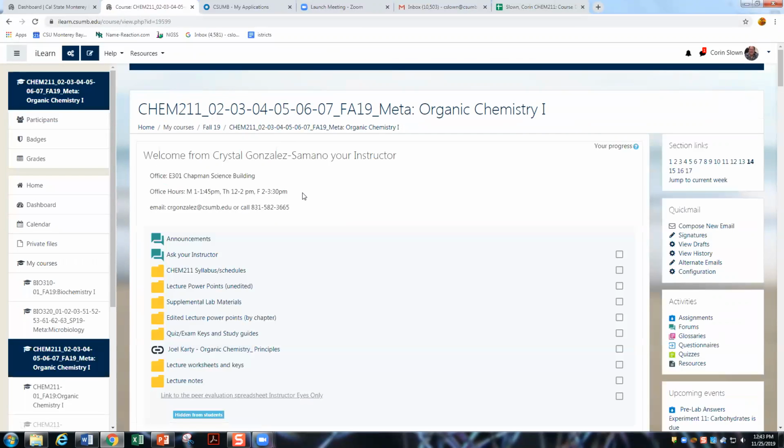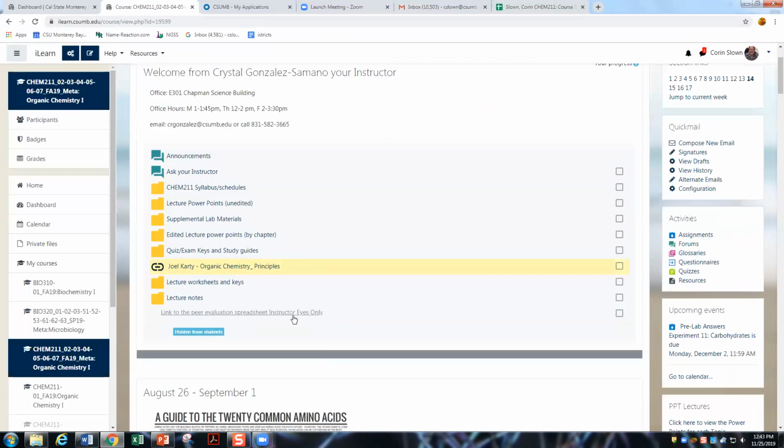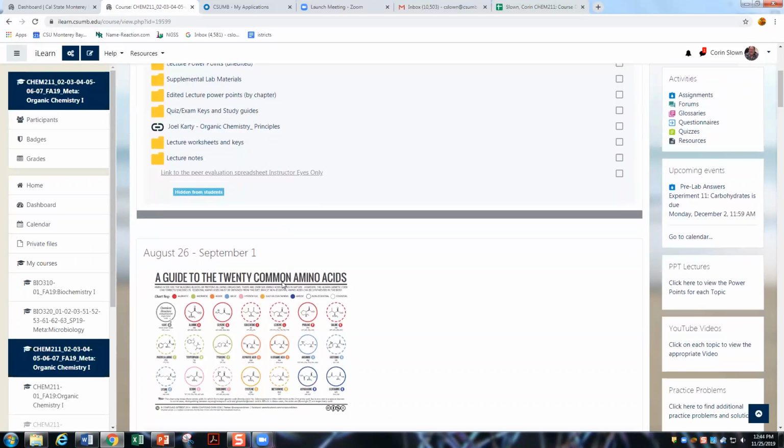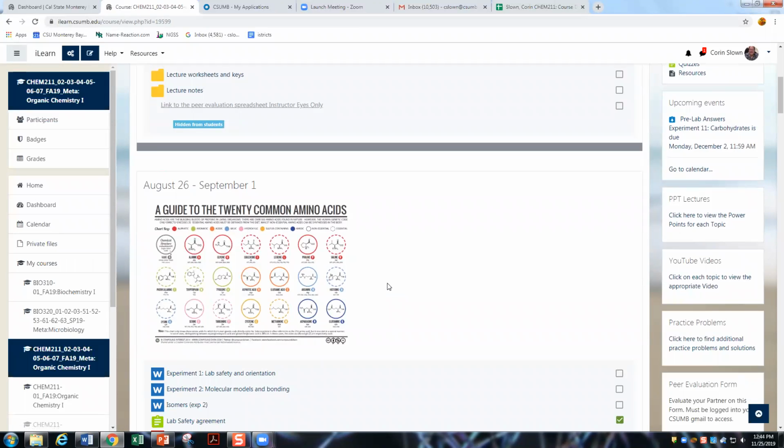Besides that piece of information at the top, you will see that we have some worksheets and keys that are made available in lecture, but are also posted here in iLearn. Some lecture notes that you can use to reference back in case you missed something in lecture. And if you scroll down week by week, you will see what is important for the class during that week.